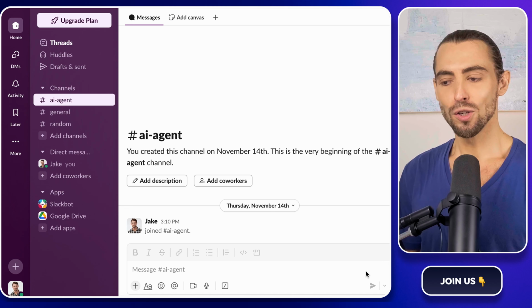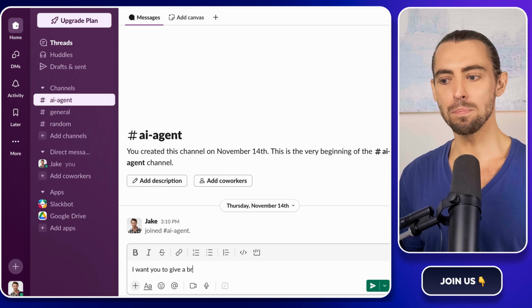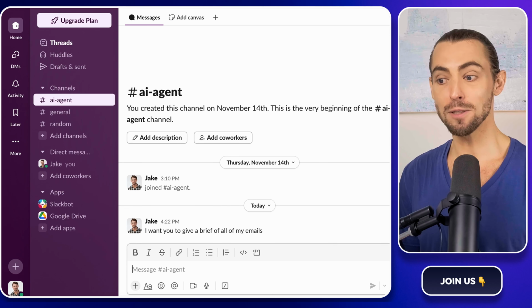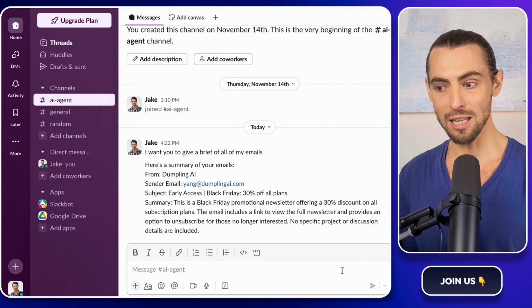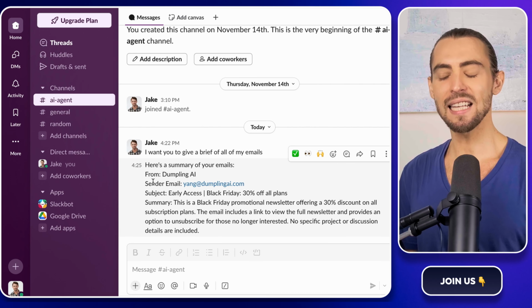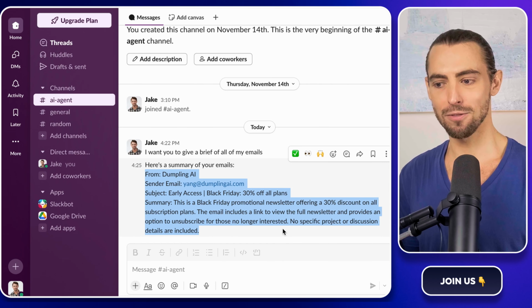Picture this. You're sipping your morning coffee, you open Slack and type, "I want you to give me a brief of all of my emails." Within seconds, the AI agent responds with a neat summary of all your emails, highlighting the sender, the subject, and the main points. It's like having a personal assistant who works at lightning speed and never asks for a raise.